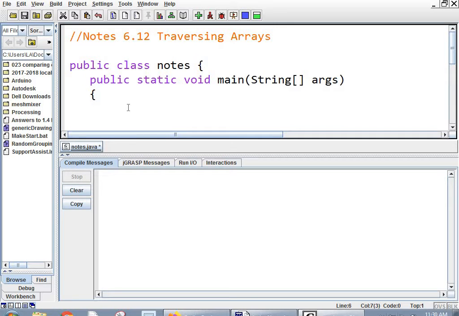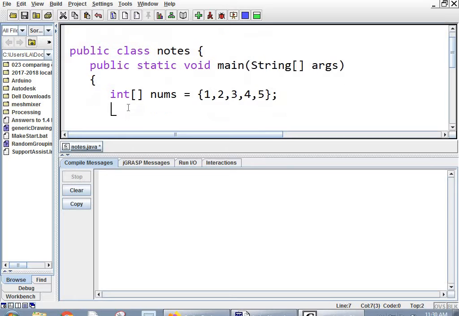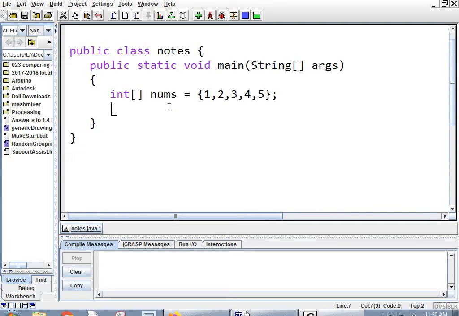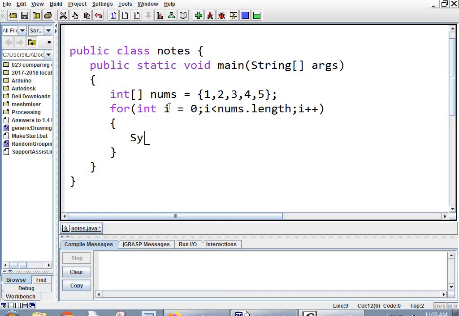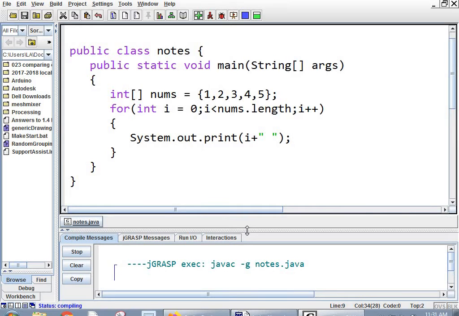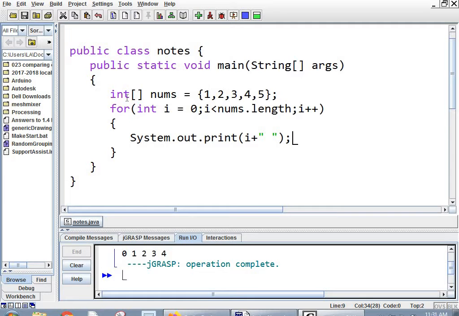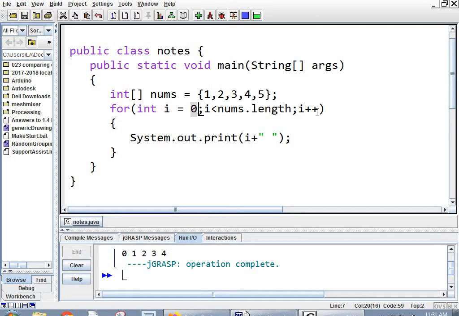I'm going to make a little array. So here's traversing an array to print the contents of the array. We did this last time, so I made an array. Here's a for loop. We start at item 0, and we go as long as i is less than nums.length. So in our case, there's 5 items in the array. i will be 0 through 4.